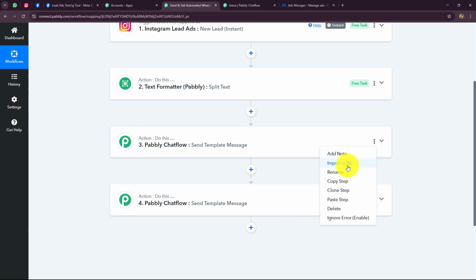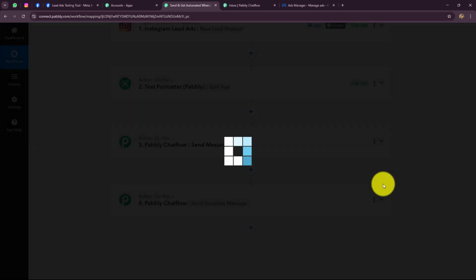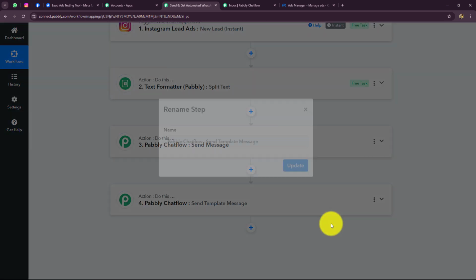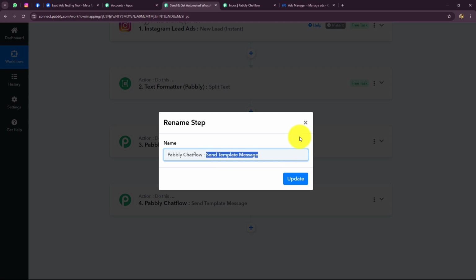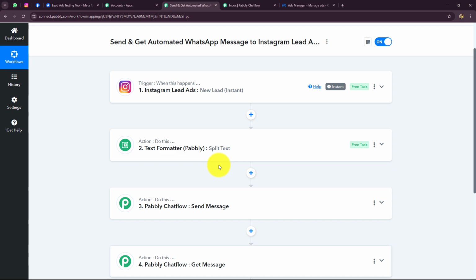First action is for sending the messages. So here I'm going to rename it so that it will be clear to us. And the second one is for receiving or getting the messages. So I'm going to rename it as this. Send message and get message. So our workflow is successfully created.